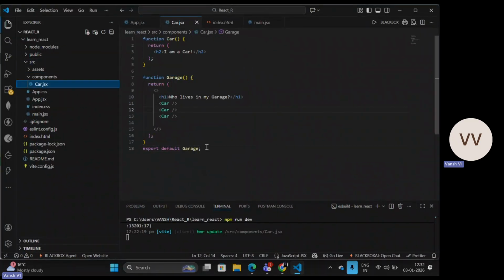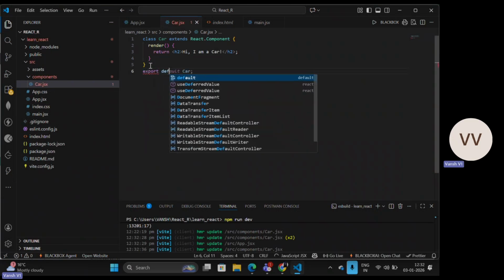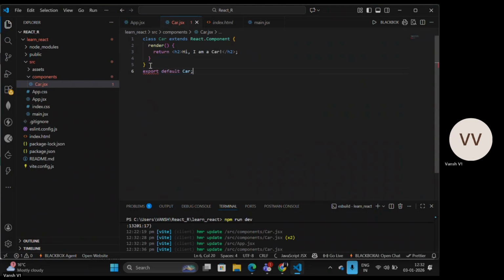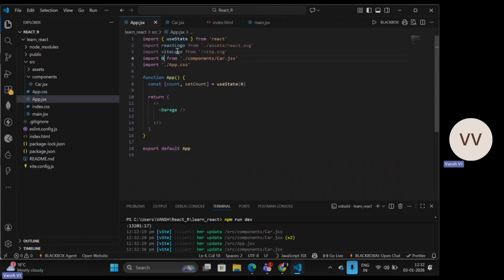If I move to car.jsx, I am erasing all the code written here and pasting what we just copied. Now see, class Car extends React.Component. I have to use it in another file, so I have to export it. How to export it? Export default Car, right? Now if I move to app.jsx, first of all I have to change the name of the component because now it is Car, and I have to call it here. Okay, we have done it.